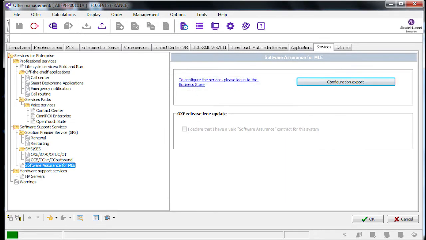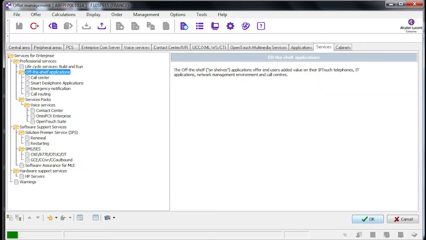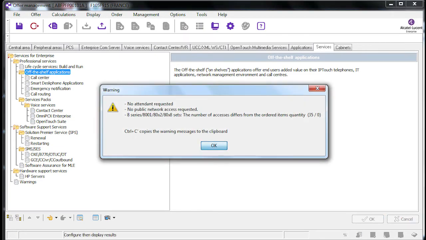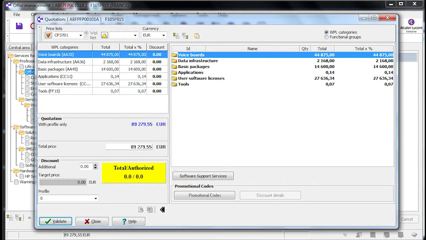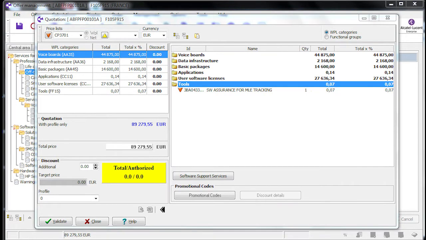Save the document. This file is the same as if it was exported from file/generate interface file/xml format. The quotation will be available when the export is done. This quotation contains an article called Software Assurance for MLE Tracking to enable the business partner to track that the order will be done without SPS service.